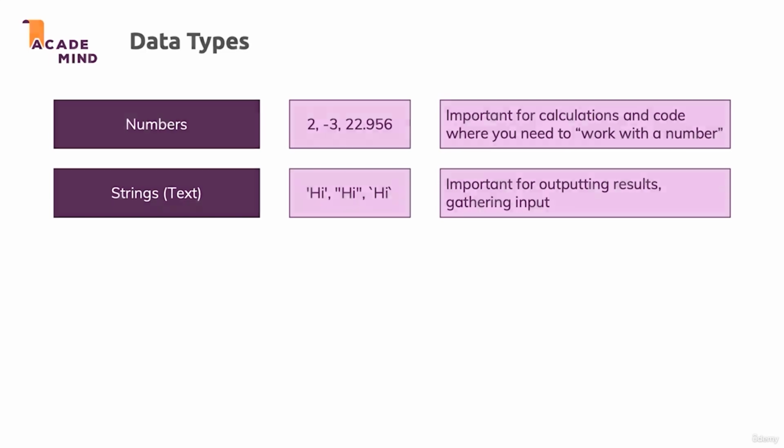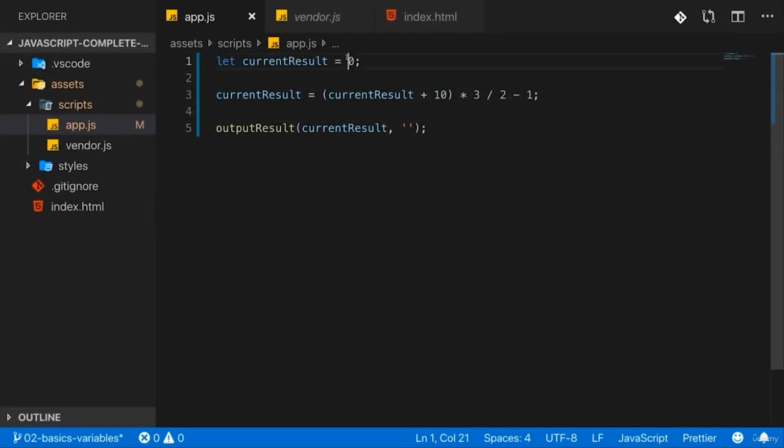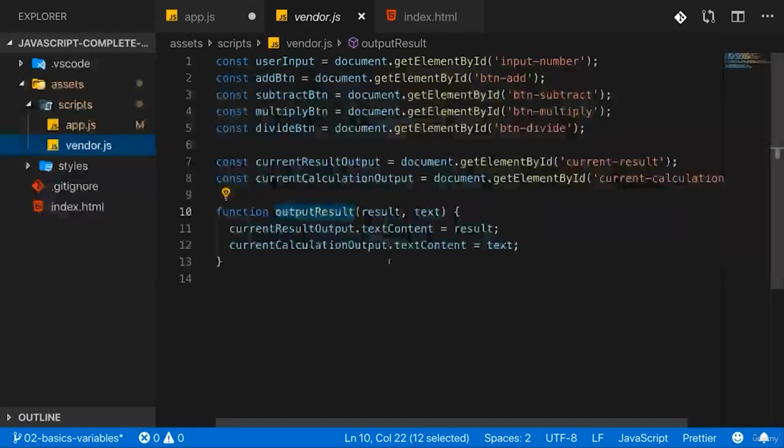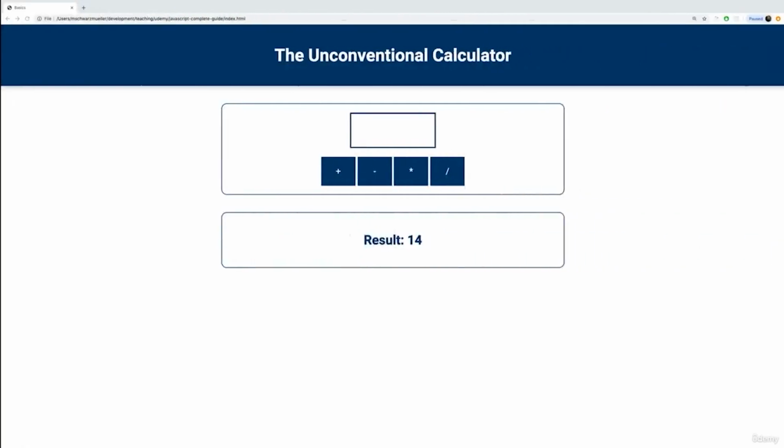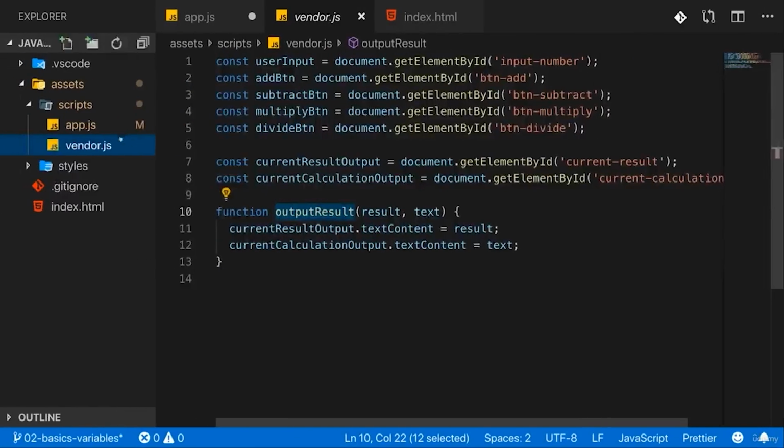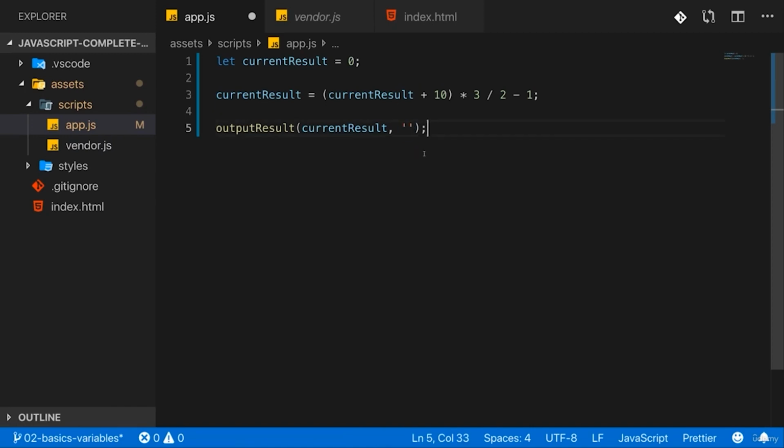Now we can see both types in action here in our program. We got a bunch of numbers here, and this thing here actually is a string. It just happens to be an empty string. With empty string, I mean that this is just an opening and closing single quote, and I could have used double quotes, as I mentioned, but there's nothing in between. Because this output result thing here is responsible for writing to two places in my web page, and for now I'm only interested in writing to this place here and outputting my number. I'm not interested in writing to the other place, and therefore I tell it to write nothing to that other place.